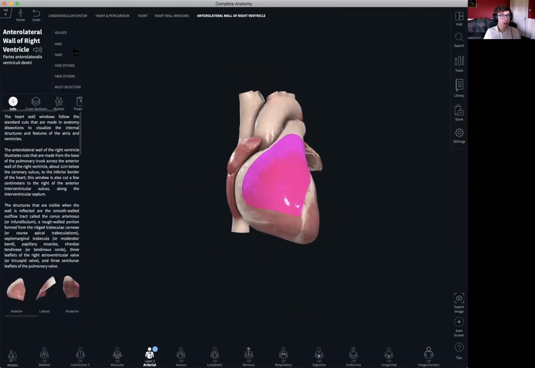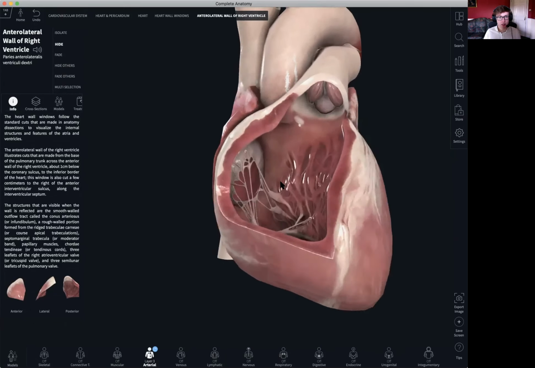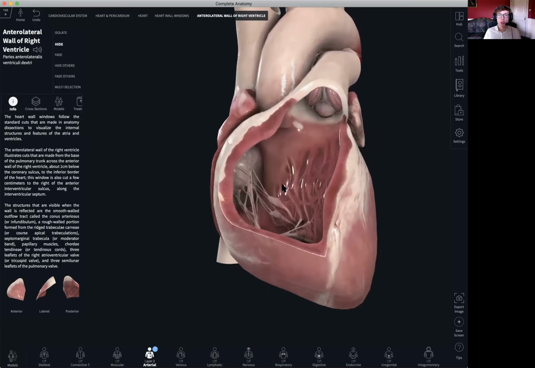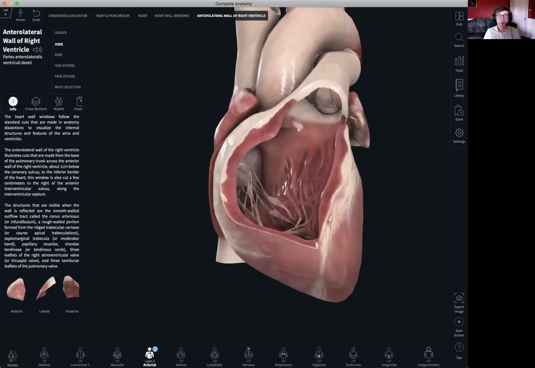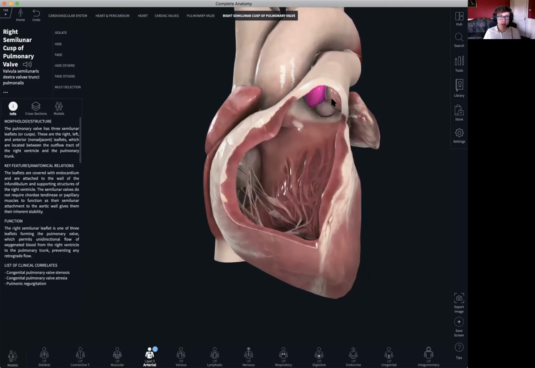When we remove the anterolateral wall of the right ventricle, we can actually see into the heart and see the structures moving in real time. By looking internally into the heart, we see how different structures contribute to the cardiac cycle, and these structures can still be selected while the model is in motion.